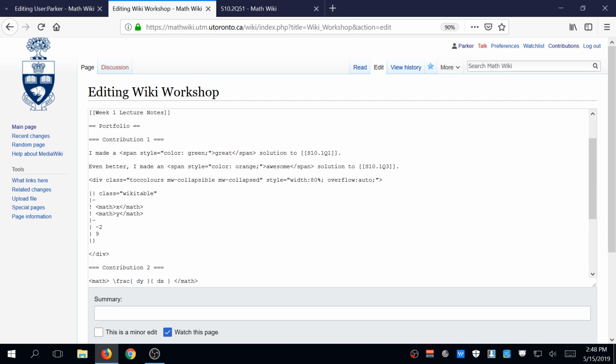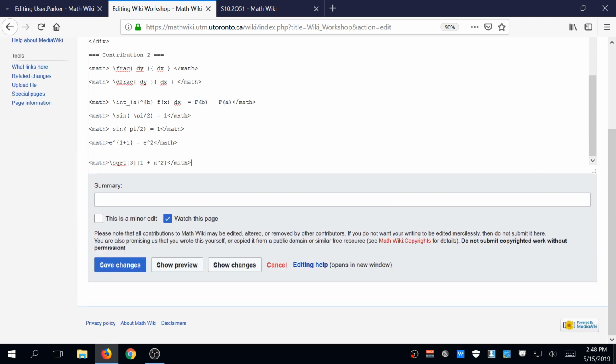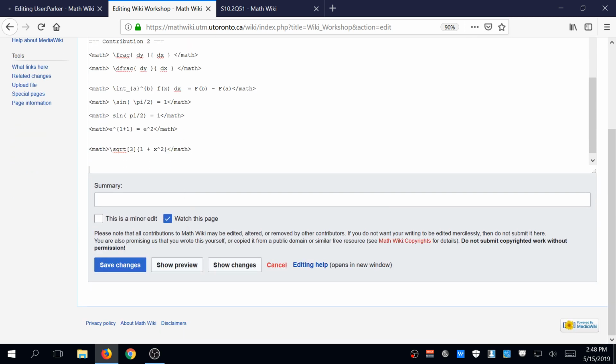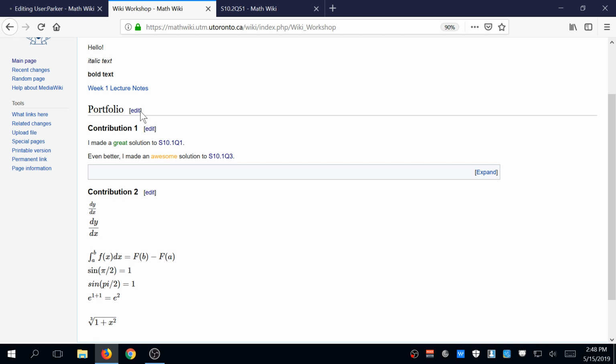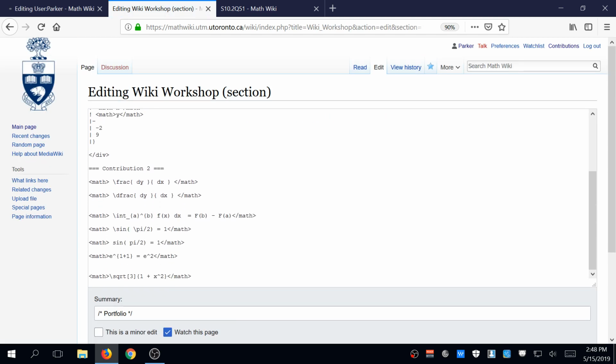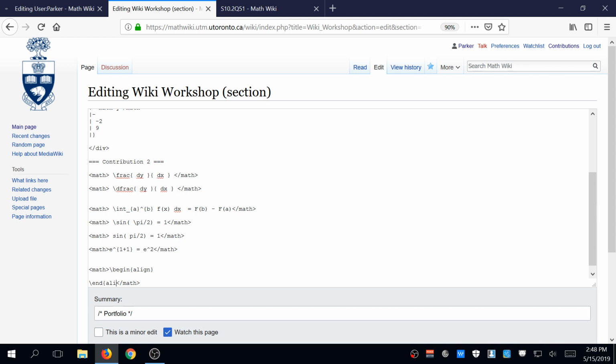Nope, it does not want to save changes. Okay, let's see if we can deal with things in here. Will this one save changes? Yes. All right. My page is somehow special. Okay, so the question was, how do we align equations? There's a special environment for doing so called align.